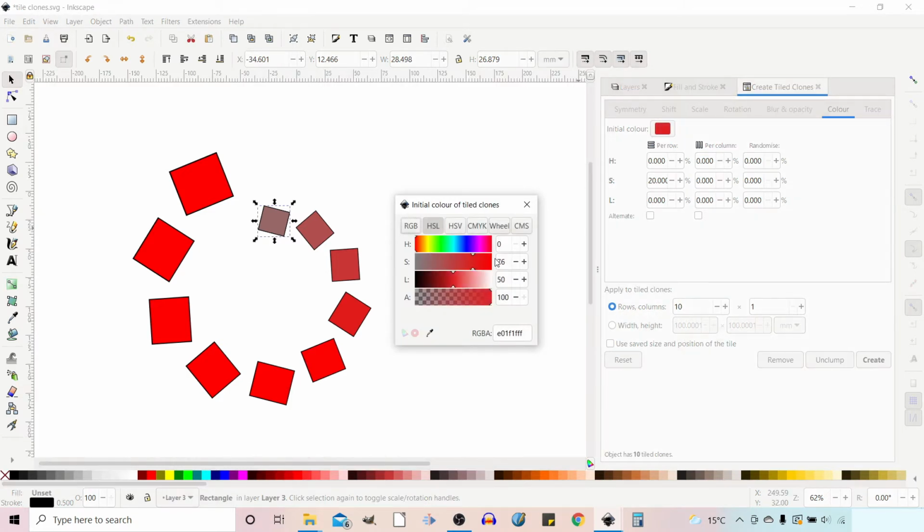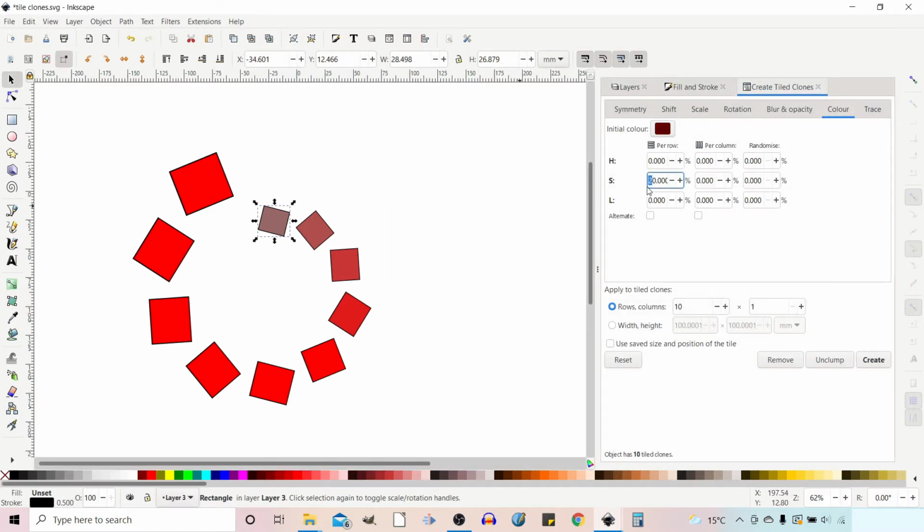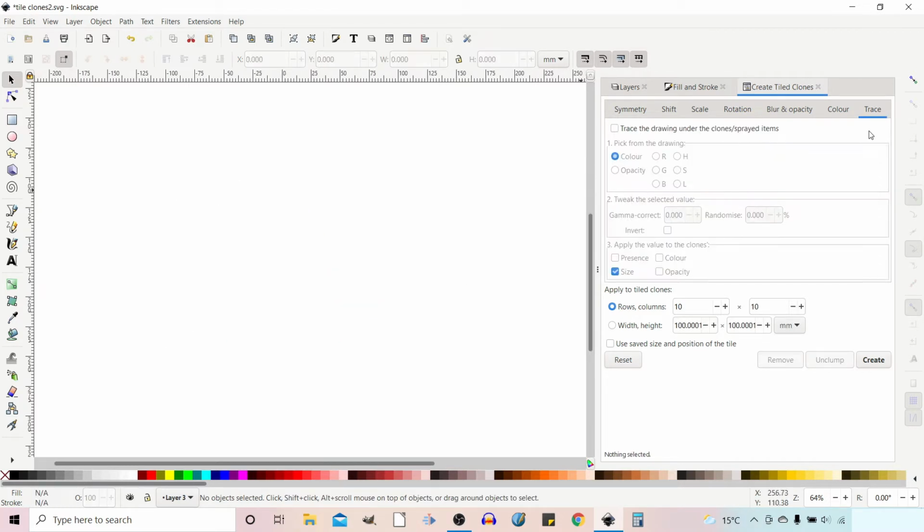Lightness, bring that up nice and bright again. Lightness, if we take it down, so we get rid of our 20% saturation and we do a 10% increase in the lightness. Now when we create, we start dark and get lighter and lighter. So that's color. The last tab we need to take a look at is trace.